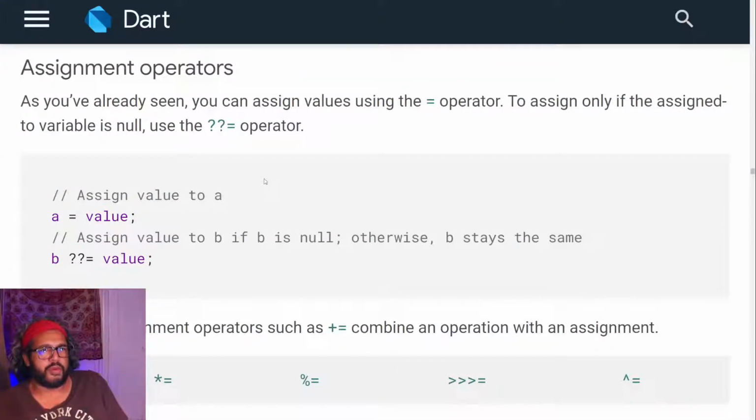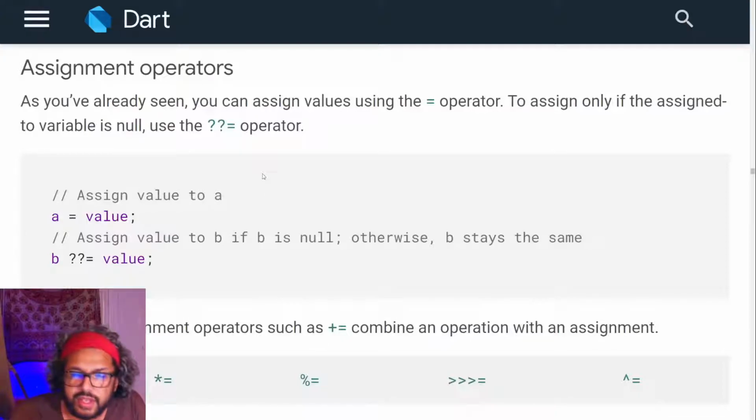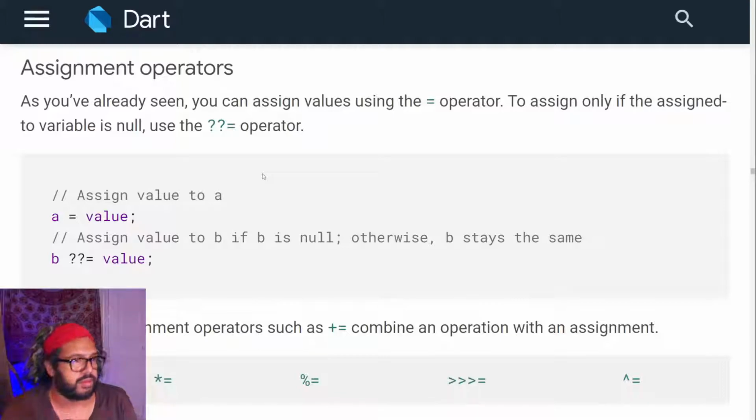Okay. Assignment operators. As we've already seen, you can assign values using the equals operator. To assign only if the assigned-to variable is null, use the null-aware operator. It assigns the value to B if B is null. Otherwise, B stays the same. Okay.